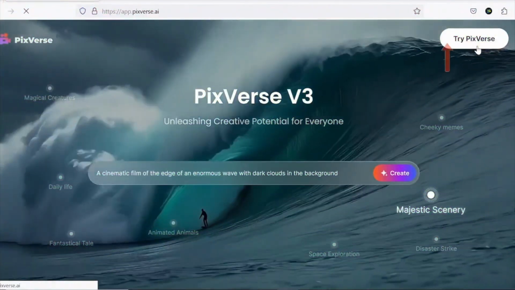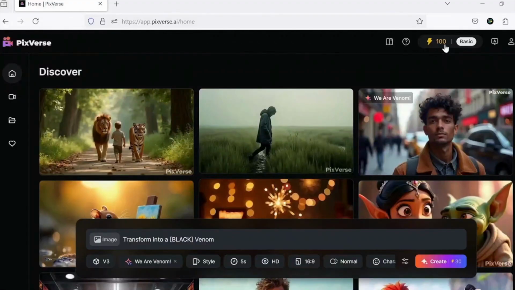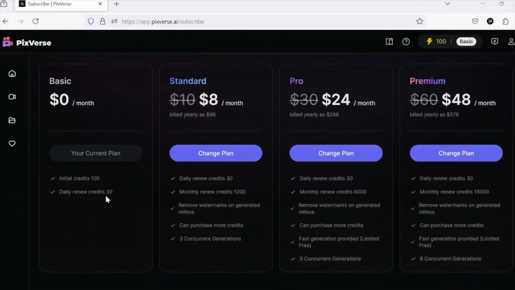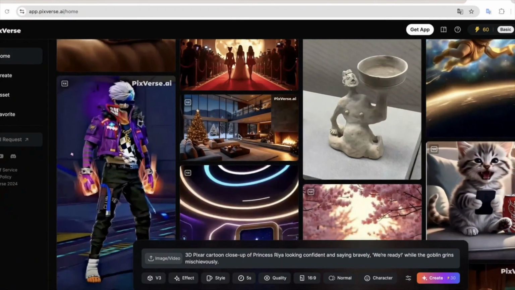When you sign up, Pixverse provides 100 free credits, plus an additional 30 credits daily. While this sounds generous, there are a few limitations, which I'll cover shortly. The platform itself is intuitive and beginner-friendly.